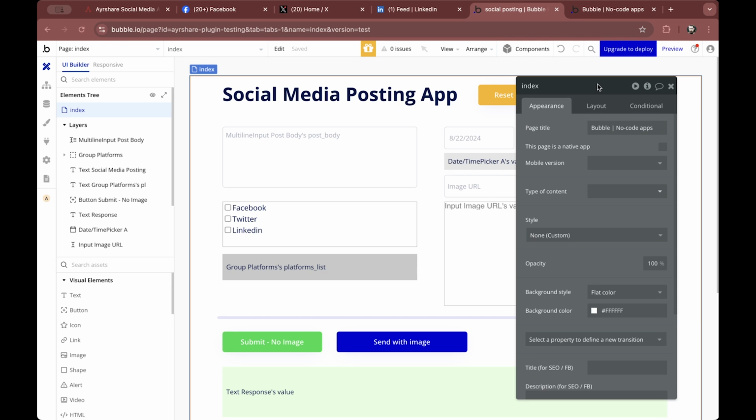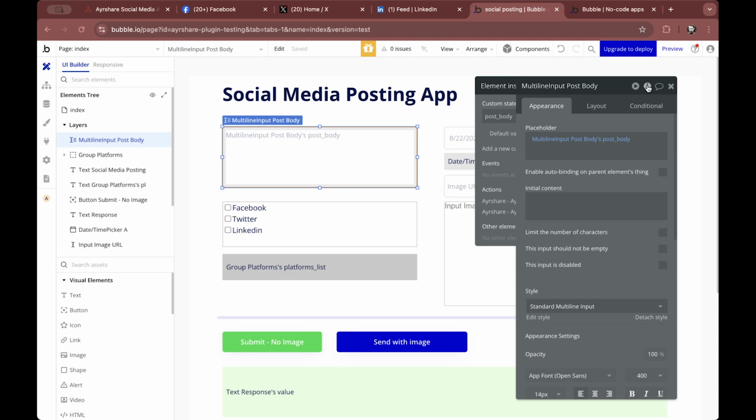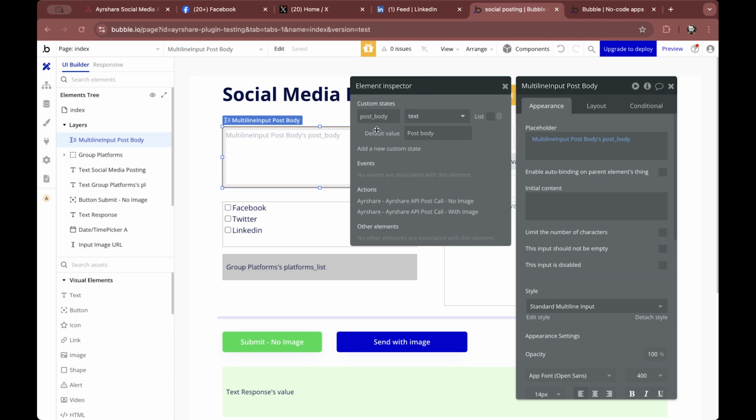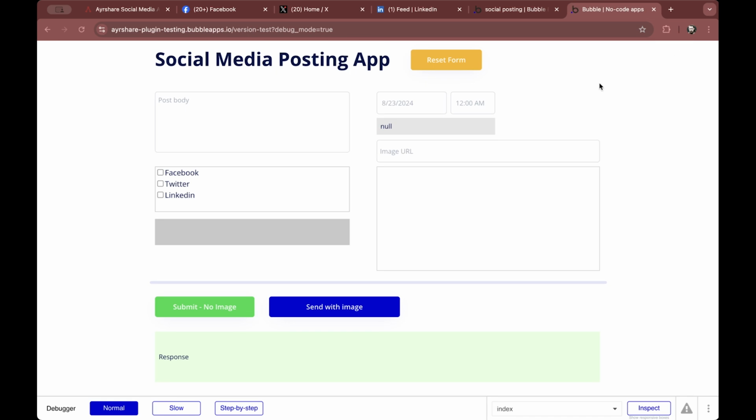There are a number of inputs that we put on the screen, and let's take a look at how they work. This is a multi-line input. It just takes text, and you can see here that we've created a custom state called post body, which is going to save the text, and the default value is post body. We've used a dynamic value here. If we click preview, we can see that post body is the placeholder text.